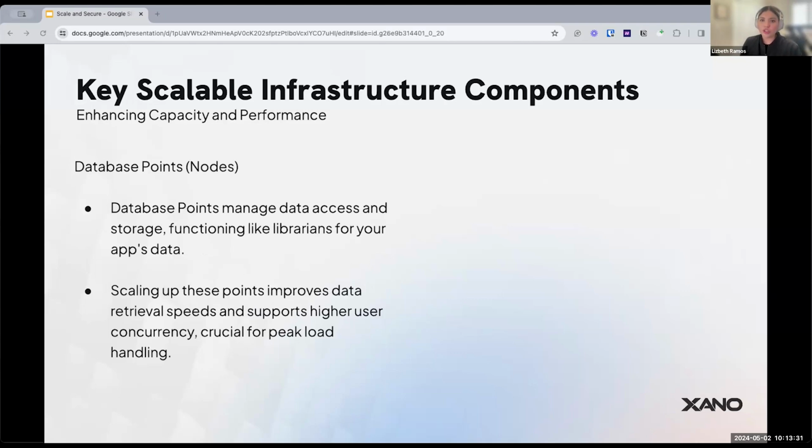Now, jumping over to database nodes, they work a bit like API nodes, but database nodes power how many users can request information from your database at the same time. The more people that ask for data at the same time, the more database nodes that you need. So this makes sure that everybody gets what they need from your application without waiting too long.